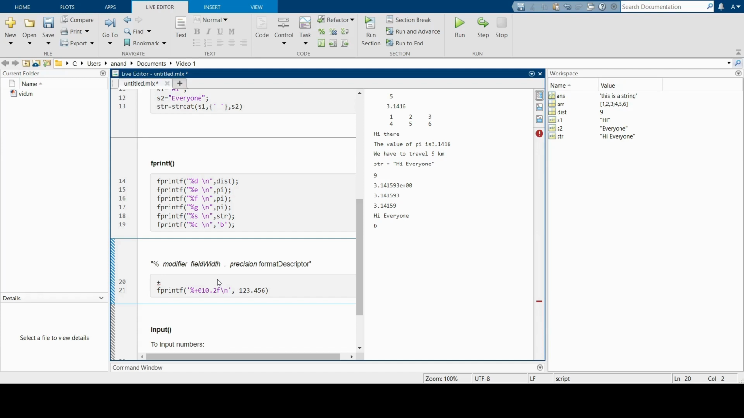The plus sign ensures that a plus or minus sign is always printed with the output. The minus sign left justifies the output in the field. If there is no minus sign, then the output is right justified by default. Then we have 0. This modifier pads the field with leading zeros. Padding means it fills the empty spaces with zeros.